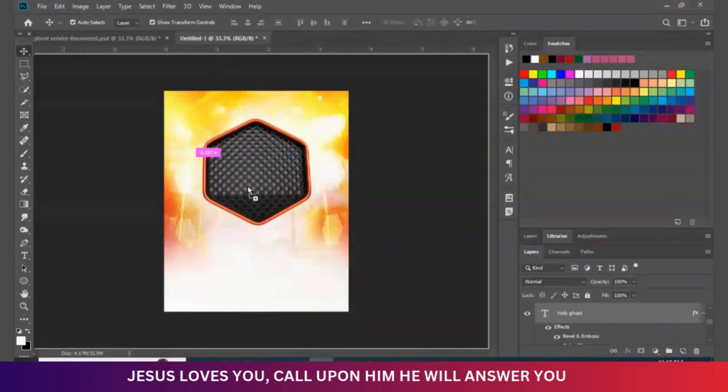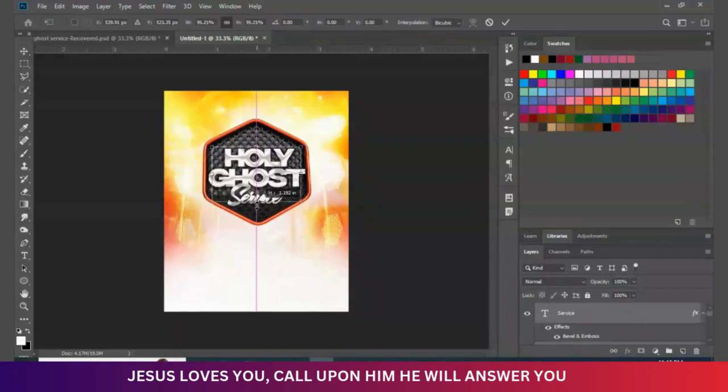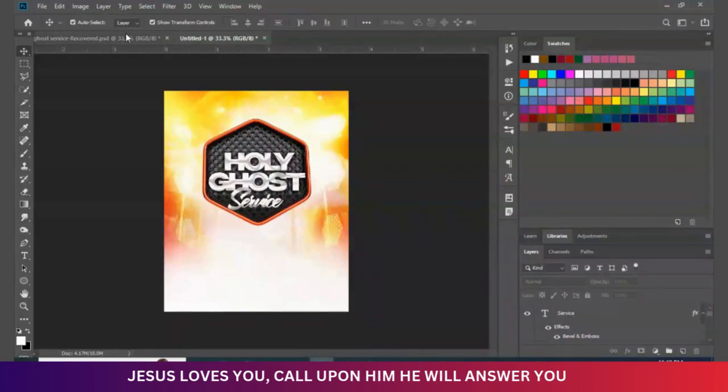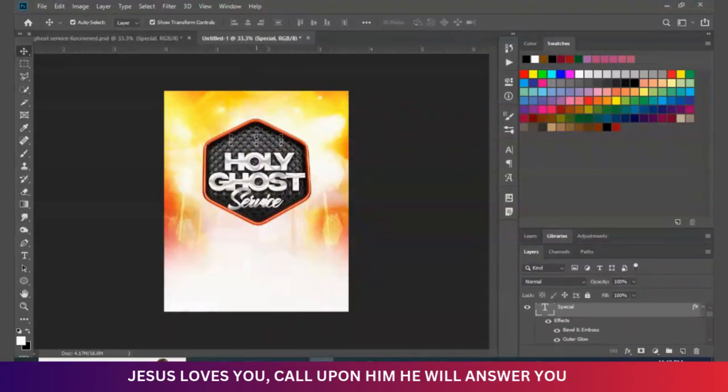Okay, so I'll click here and drag the first text and bring it here. So we have this. I can reduce it a little bit and then bring it down again. Alright, so I'm going to bring the next text we have, the special, click and drag to the other document and drop it here. So just take it up a bit again.